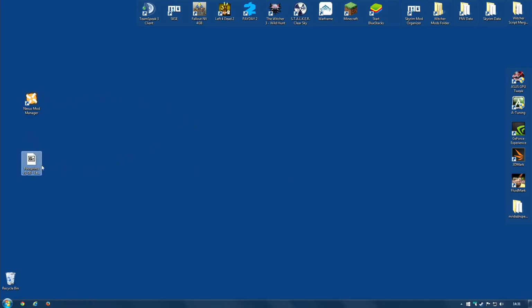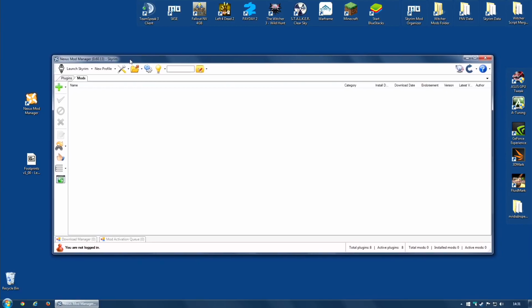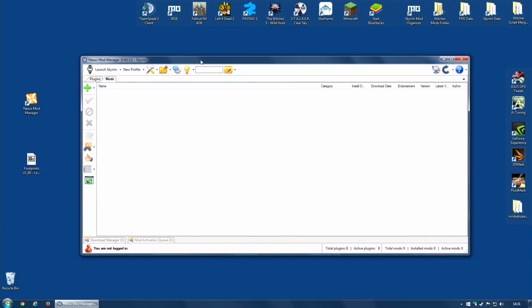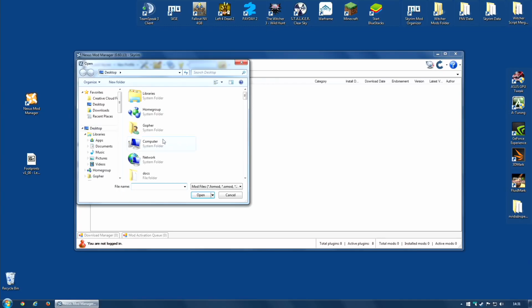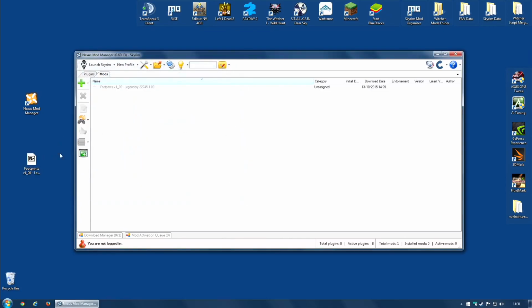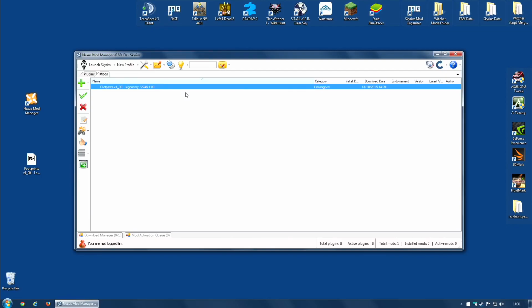So let's install Footprints manually, so to speak, without downloading from the Nexus using the download with manager feature. This is a simple matter of clicking this large plus icon, selecting the file. I've got mine currently on my desktop. It is called Footprints. And that's it. That is pretty much the process done, apart from now installing it, and that process is identical to before. I just click on the icon. The mod is now installed. It's as simple as that.